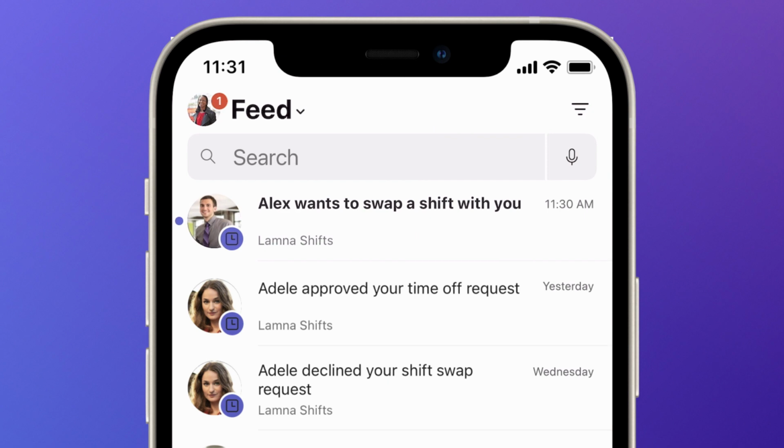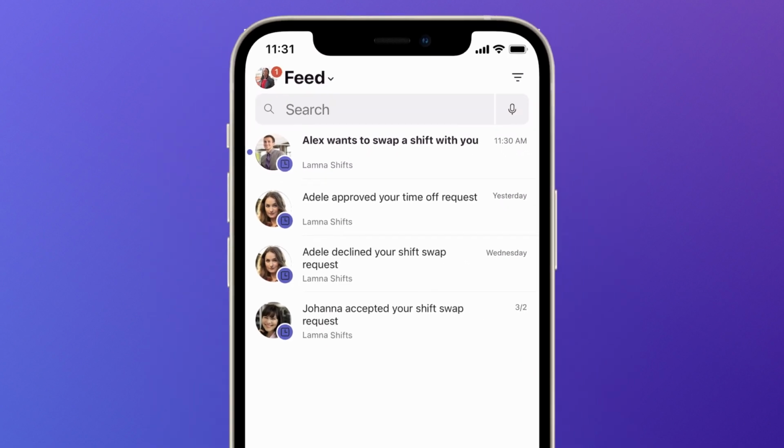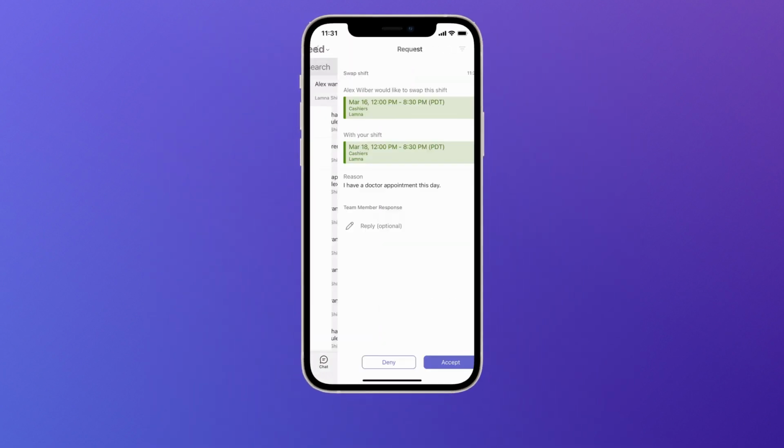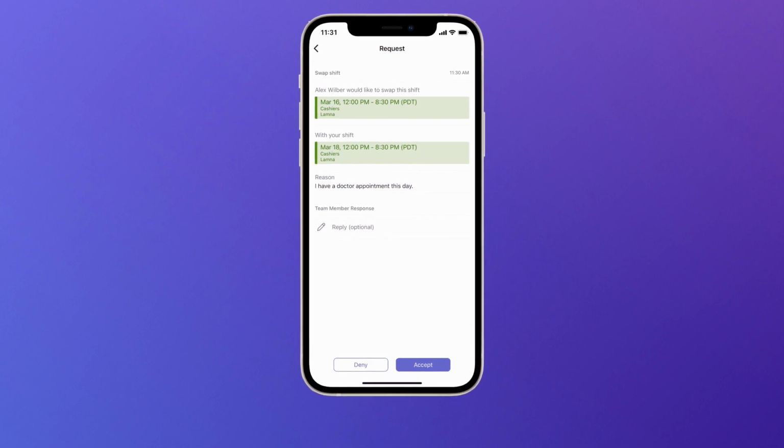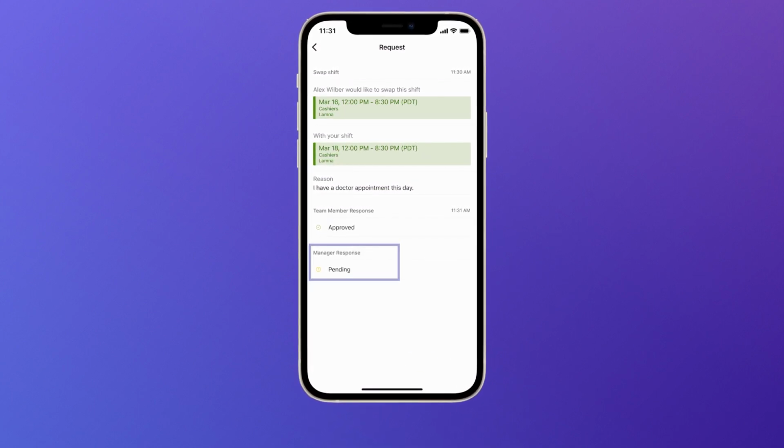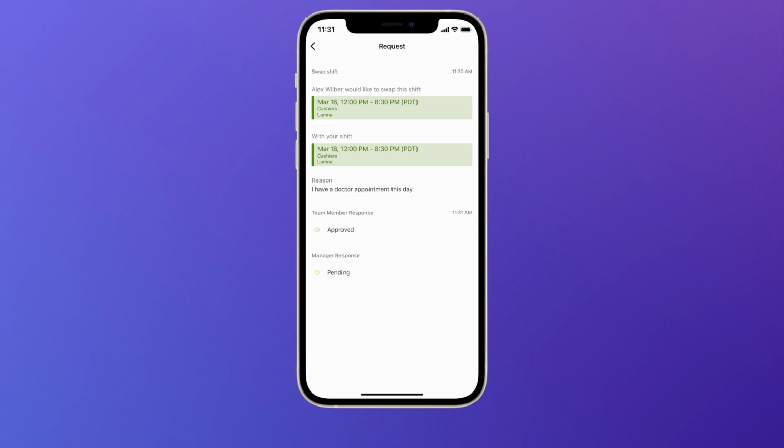A notification will be sent to that coworker, who can then go directly to the Shifts app, view the details, and accept the swap request. The request then gets routed for final approval from the manager.